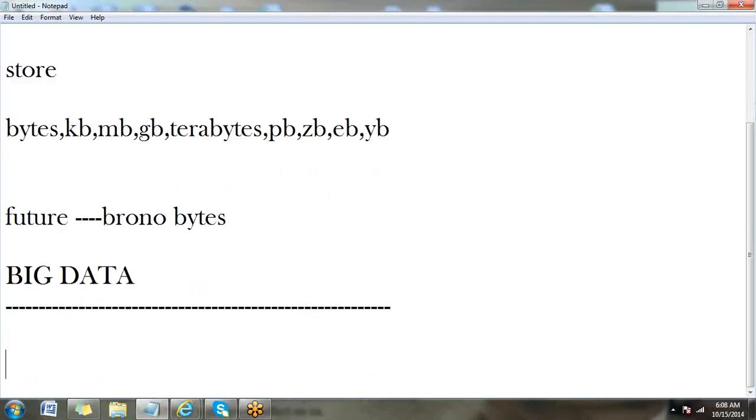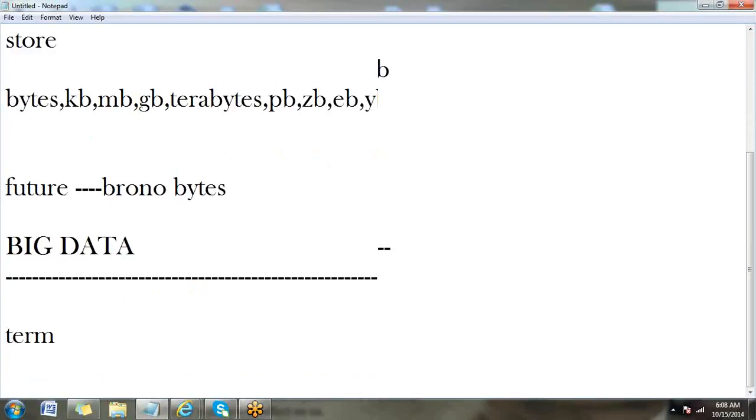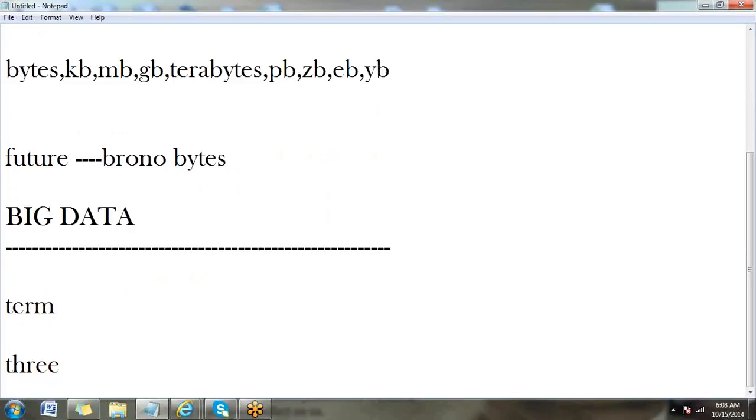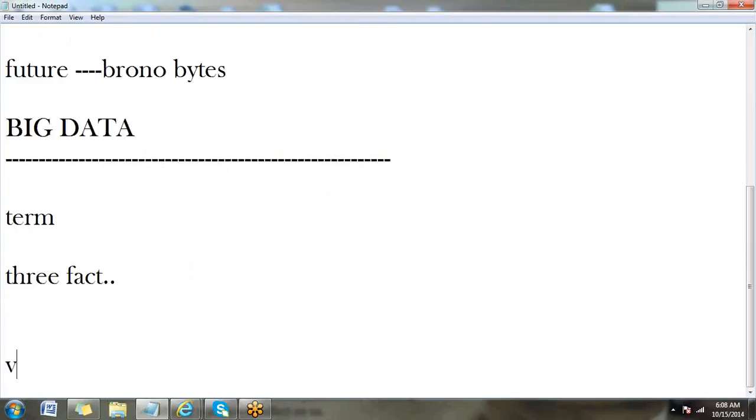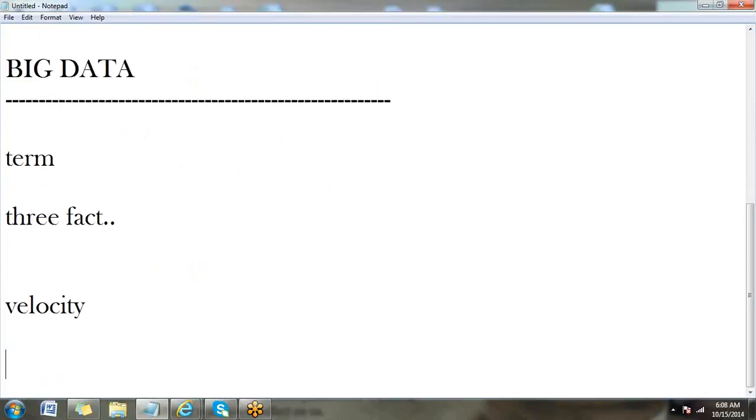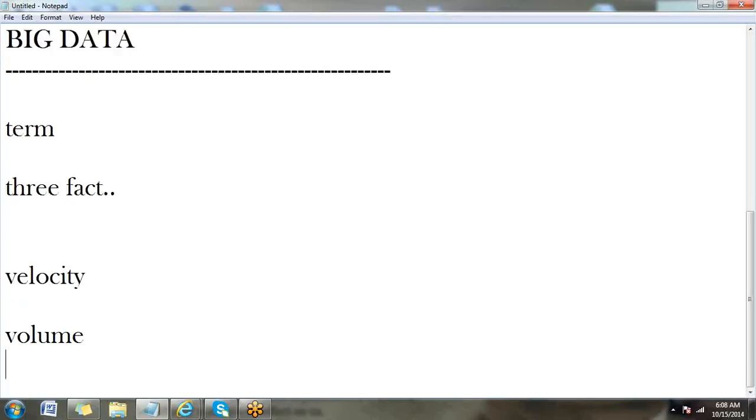Big data is just simply a term which defines three factors. One is the velocity of the data, one is the volume of the data, and one is the variety of the data. So what is velocity? It is the speed of the data, as you get it from the source to the destination.